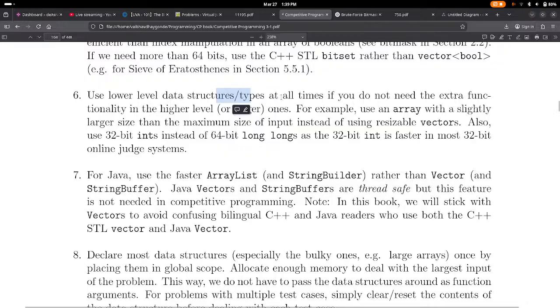Use lower level data structures or types at all times if you do not need the extra functionality of the higher level or larger ones. For example, use an array slightly larger than the maximum size of the input instead of using resizable vectors. Also use 32-bit ints instead of 64-bit long longs, as the 32-bit int is faster in most 32-bit online judge systems. I don't know about this. I guess we can use long pretty often in 2026.